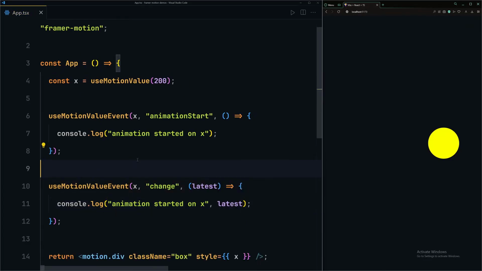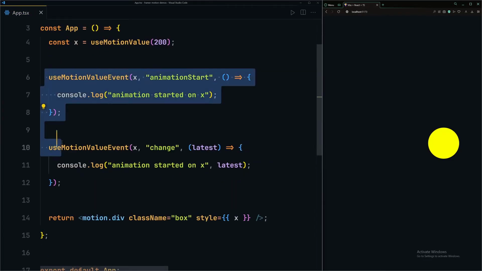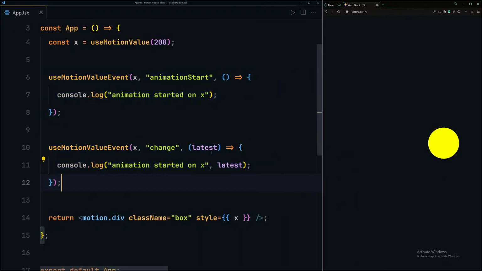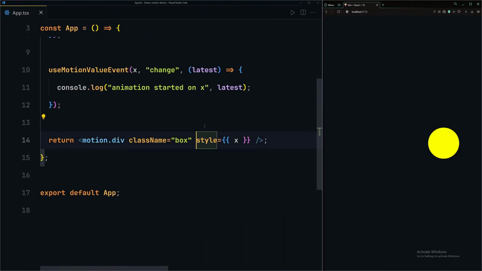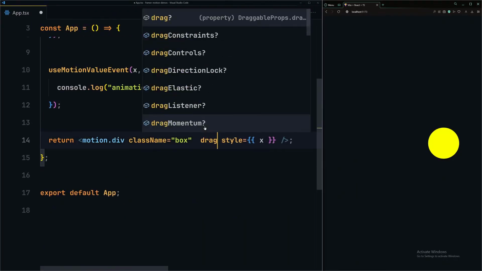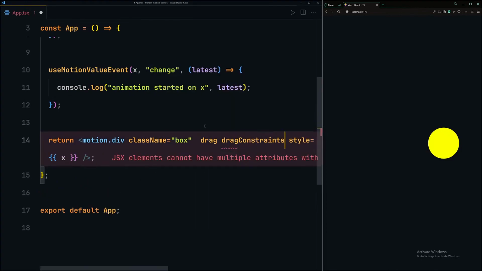Okay, save our file. You don't have to worry about that. Now I'm going to make my component draggable, so I'll just provide my drag right here, and also the drag constraints. For the drag constraints, we're going to be providing the left value, and left will be set to 0, and also the right value will be set to 200.